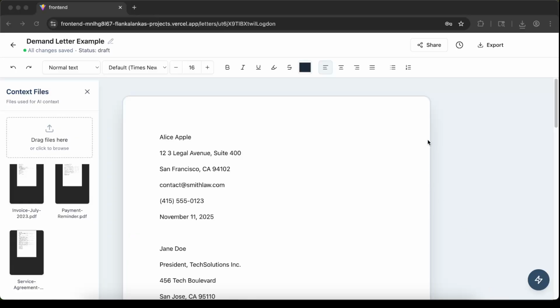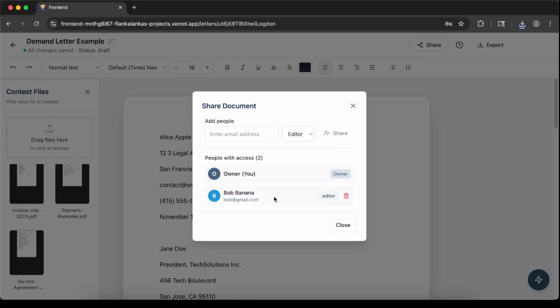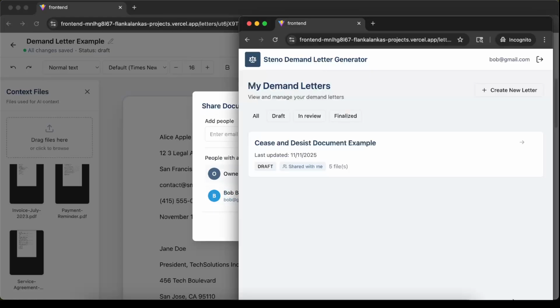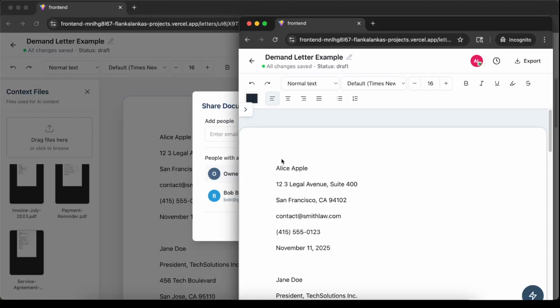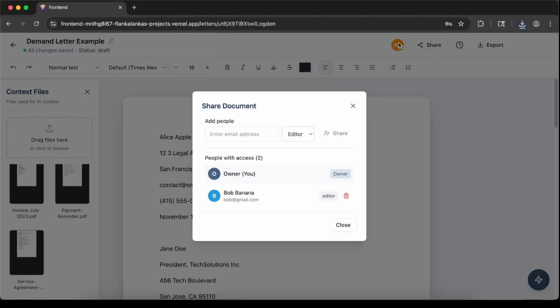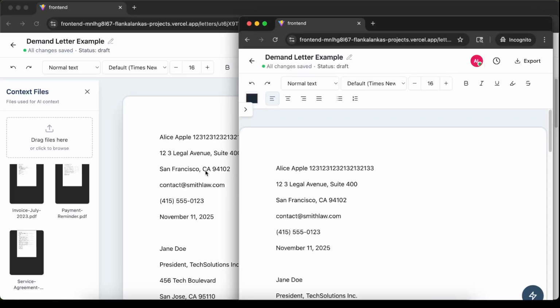Next, the multi-user function. So you can press share, and anyone else who has an account, you can just type their email in here. I'll press share here, and then there we go. We have Bob Banana, which is this user here. This is the old document, but let me refresh and we'll see the demand letter example here. So if I click on this, I'll see that I'm here and there's a new user editing this document. So there's 2 users here, and pretty much anything that I edit here will be reflected here.